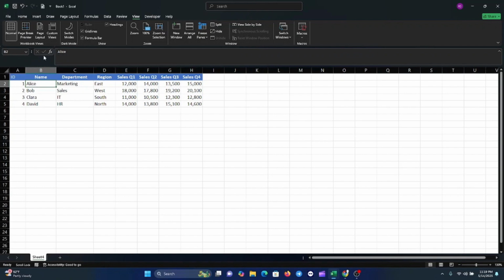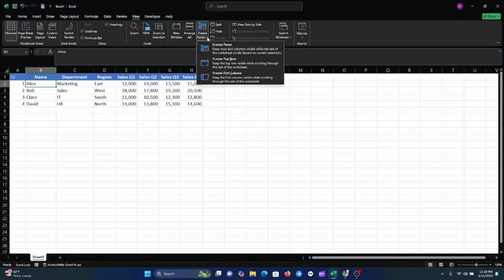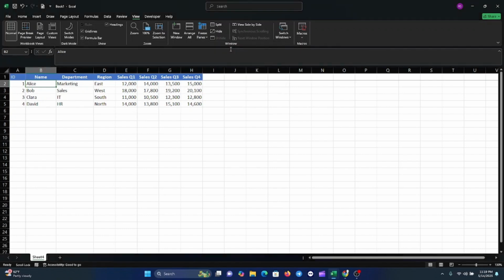So then you go back to your View tab like this, then you go to Freeze Panes, then you click on Freeze Panes. Then you click on that, and you can see it freezes this section and this section.